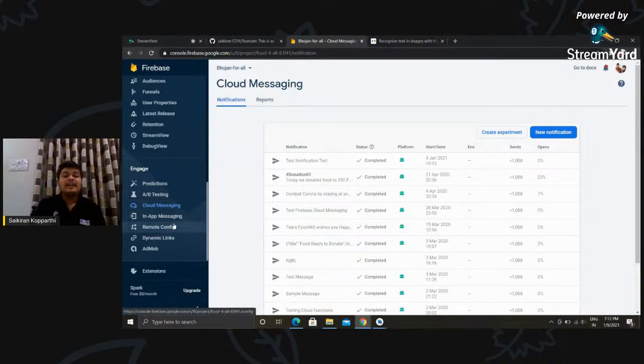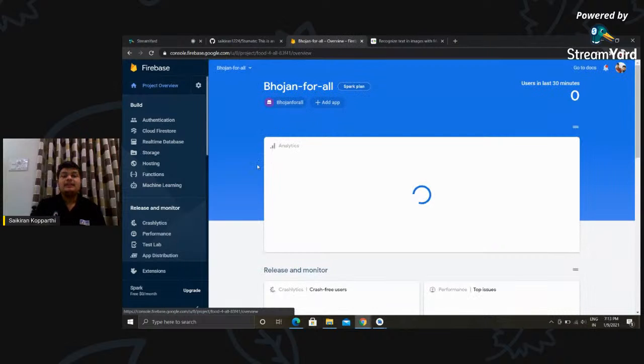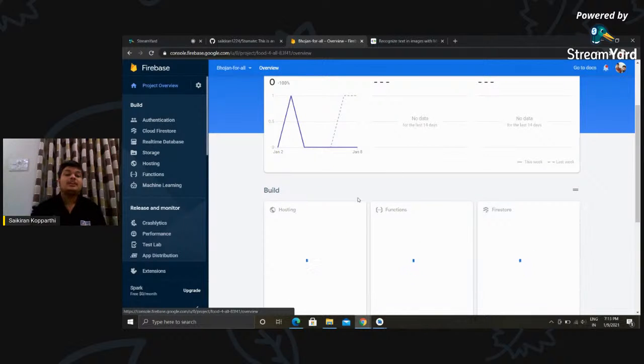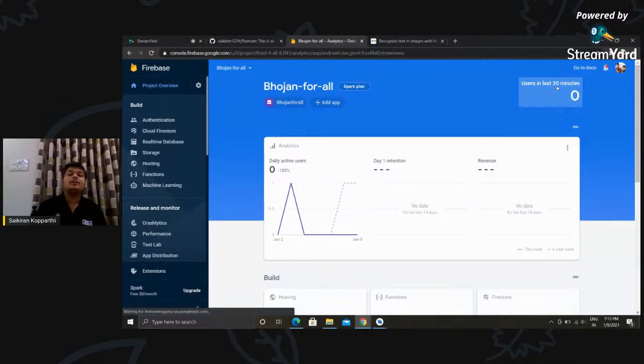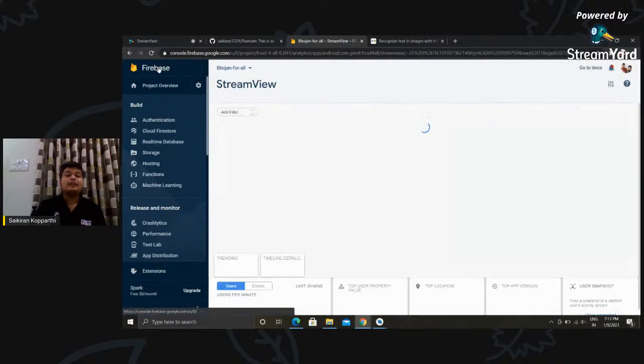So there are many advantages of Firebase. Basically, this is the main thing. Here you can see analytics. What analytics actually does is show you how many users are using your app in real time. At this time, how many users are using your app, you can see here. Users in the last 30 minutes. You can see everything. You can monitor your Android app totally and directly from here. So that's the main advantage of Firebase.